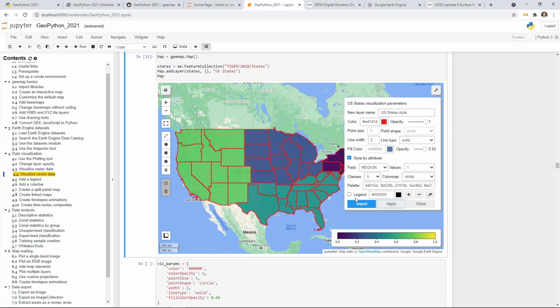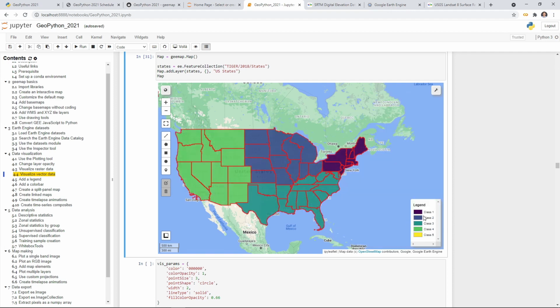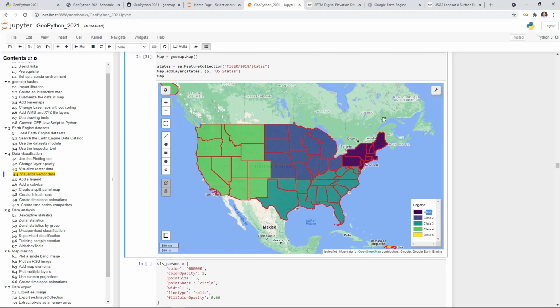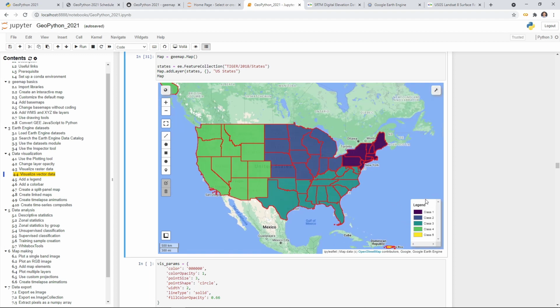If you want to add a legend, you can also add a legend. You can just click this one, and then you can change this, for example, class 1, you can change the text, and after that just hit apply. You will see this one is being added. So it will show you, for example, class 1, this one. If you change the text, for example, northeast, and then midwest, or south, something like that. So this is how you can easily customize the vector dataset. You can also, for example, turn the layer on and off. Keep in mind, the legend is tied to the layer. So if you turn the layer off, the legend will also be turned off.